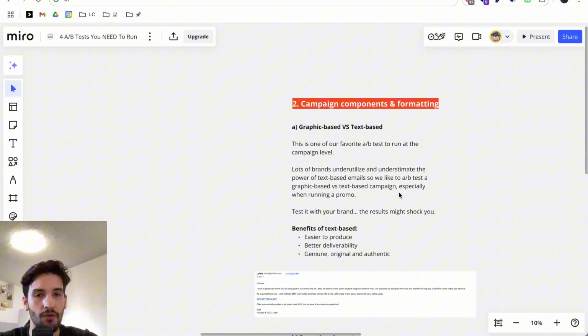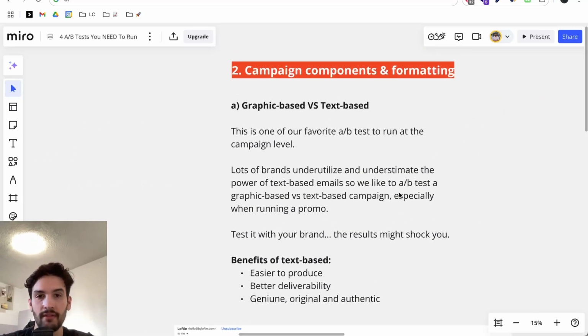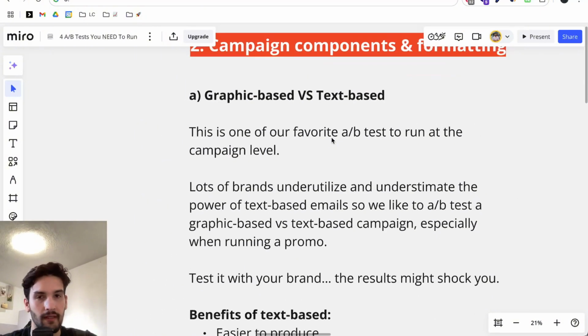Second thing to test on your account is the campaign components and formatting. So here we've got 2 things: graphic-based versus text-based campaigns.